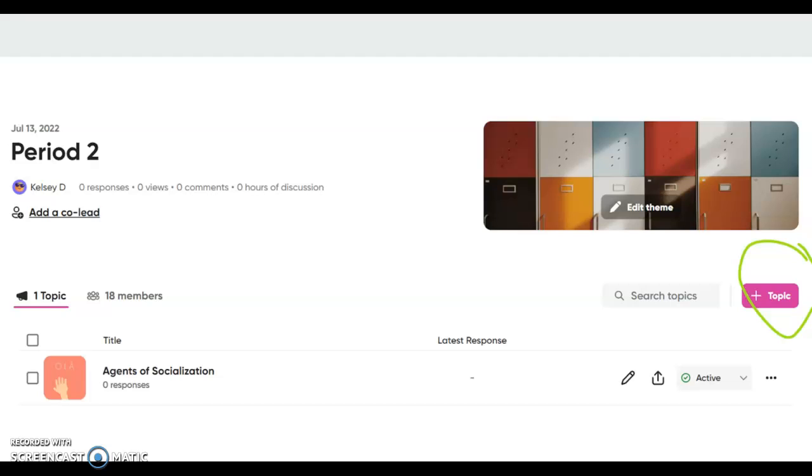So as you can see here, I created a topic for my period 2 class, and it's on agents of socialization, one of the things that we talk about in sociology. So once you create your own group, you can create your own topic, whatever topics are in your units or objectives, or if you're just using this as a supplemental tool, it could just be the theme for the day. You can see up in the top right-hand corner, you can edit the theme, kind of match it to your class or whatever it is that you are trying to use this for, whether it be a club or an activity.